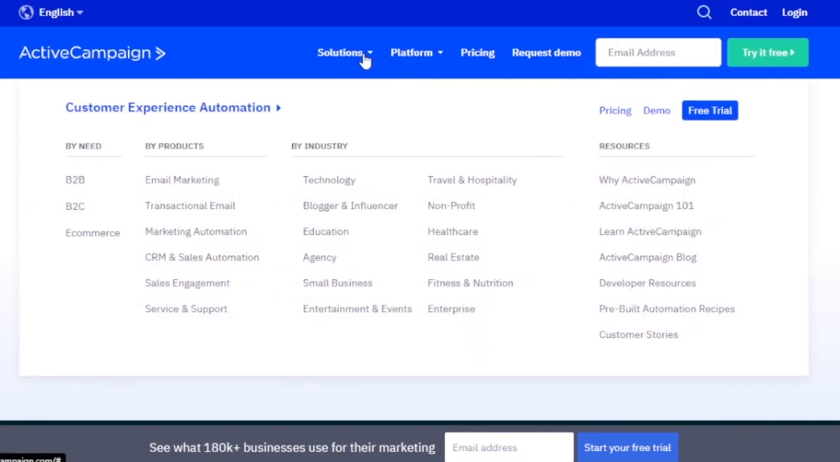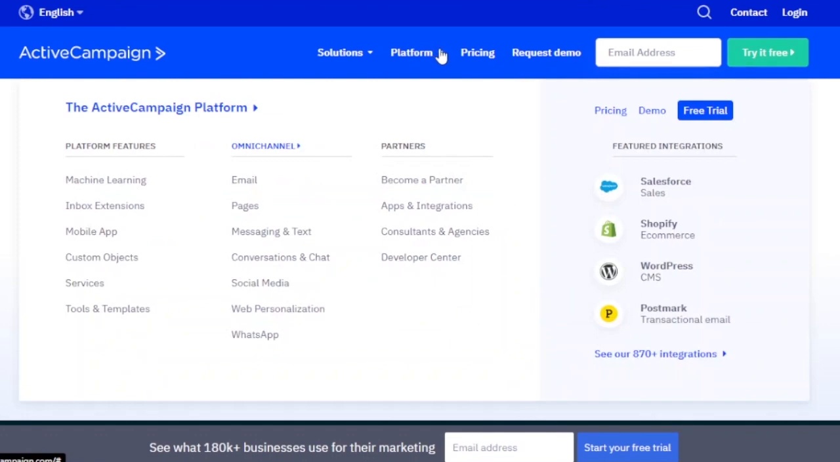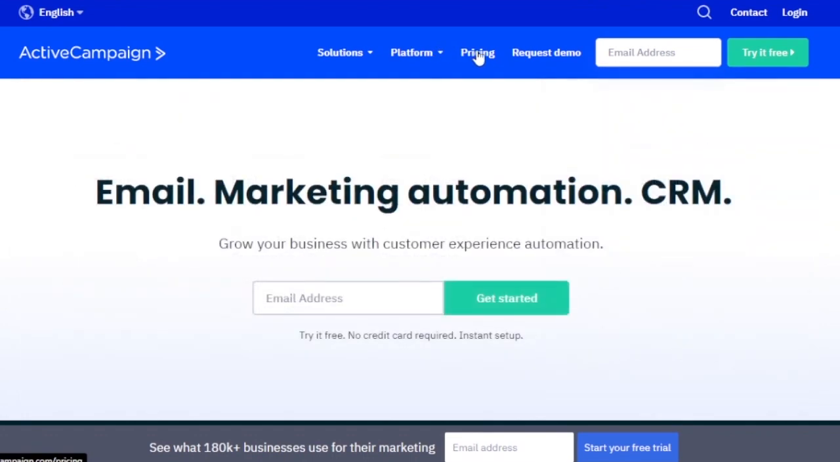If you want to see the solutions, here are some solutions by products, by industry, and they also have resources. The platform is something like this. You have omni-channel, you have partners, and your platform features. Then you have pricing. You can start the free version by clicking right here, and you don't need a credit card for that, but you need to see what the priced versions are and how long you can use the free version of ActiveCampaign.